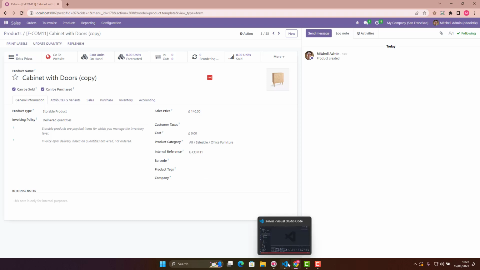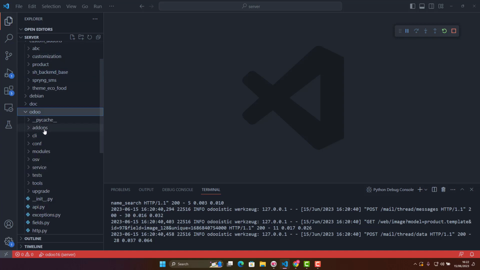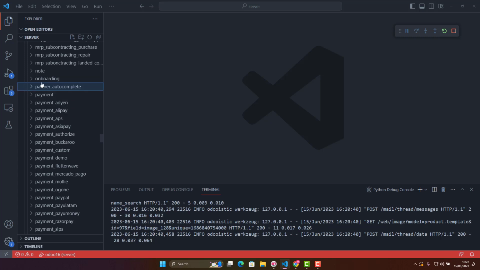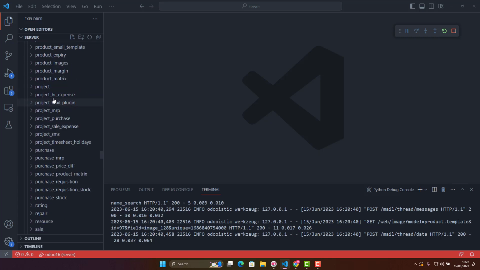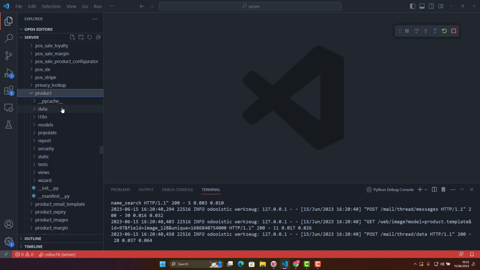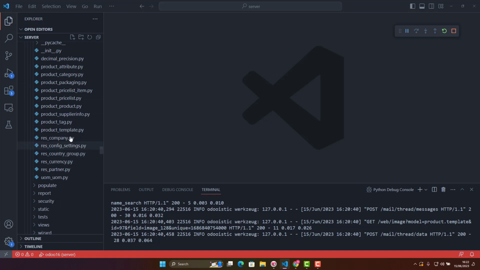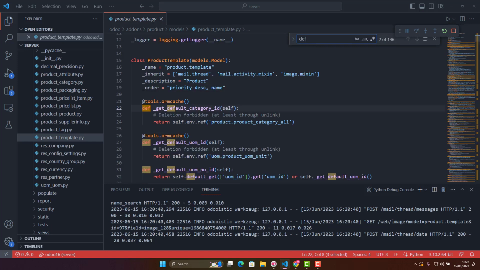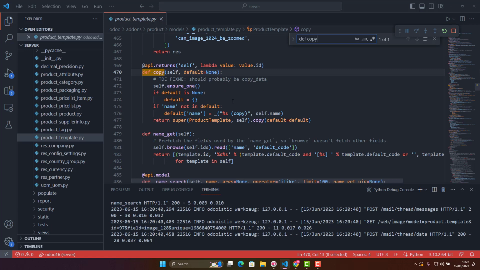If I go in Visual Studio Code and here in Odoo add-ons, you need to find product. Let me just go in there. So this is product, and here in product you can go in models and then you need to find product.template, which is here. Let's search it here for def copy. So this is the copy method which we need to override, which we need to inherit.